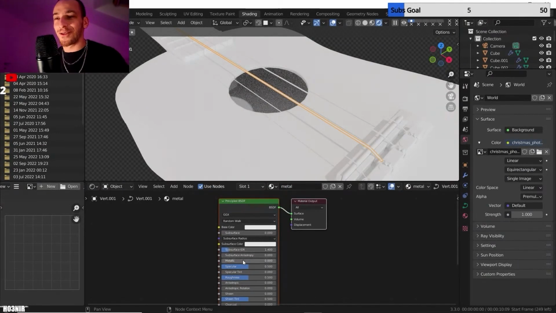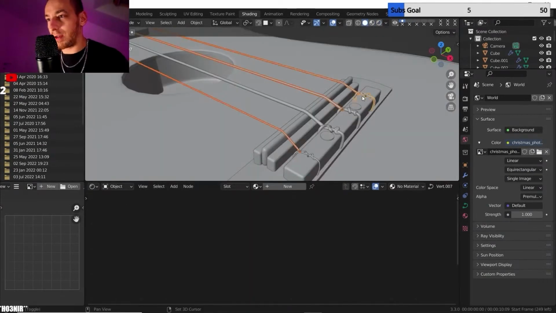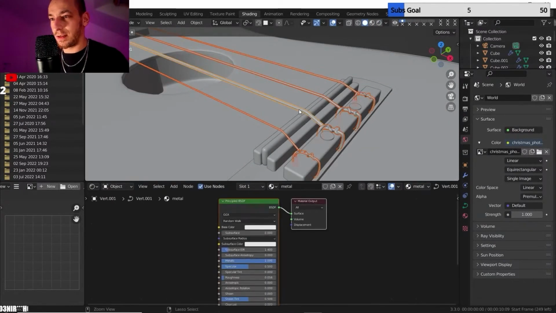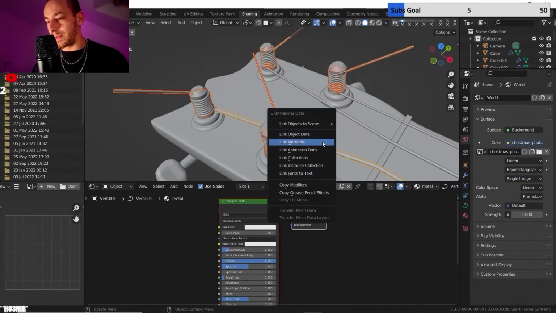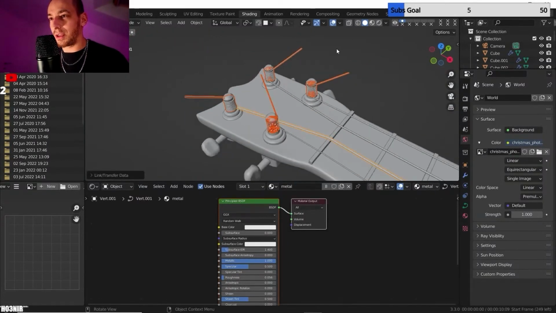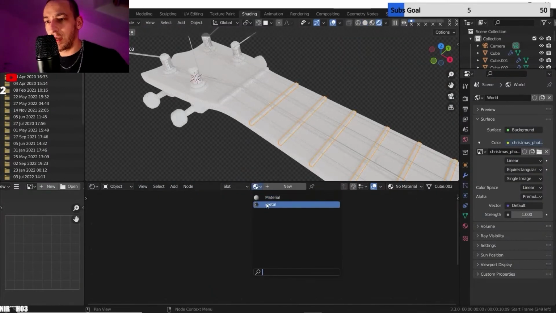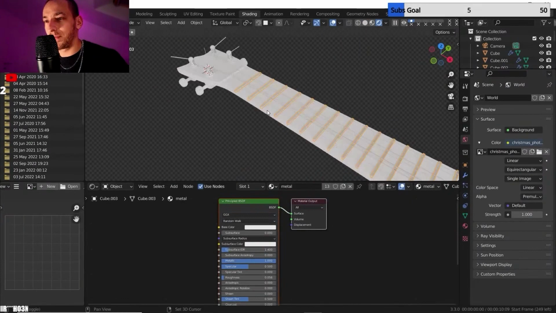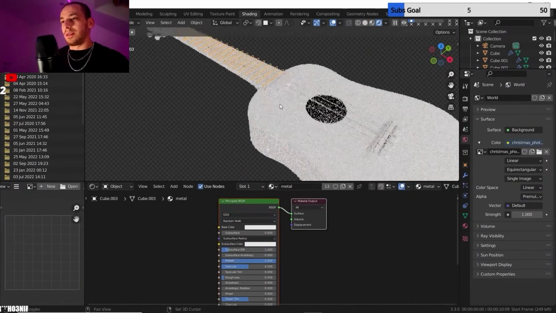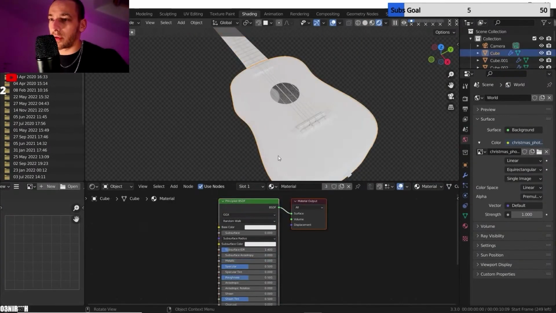Okay, now I will try to select all of this. Yes, and then Control L, link materials. Control L again, link materials. Let's take a look now. That's pretty good. And maybe I can apply the same metal material here, just like that.